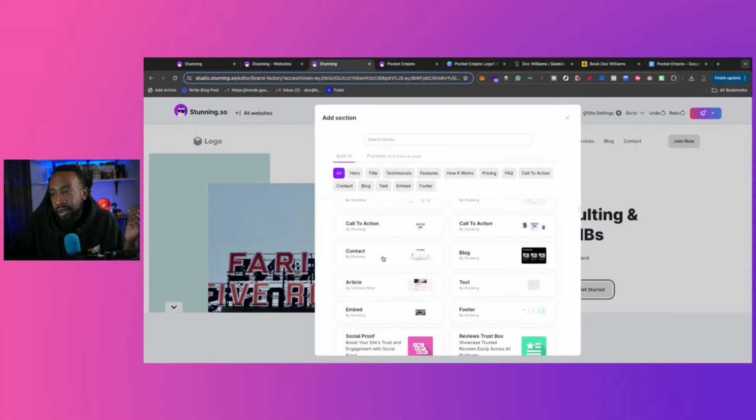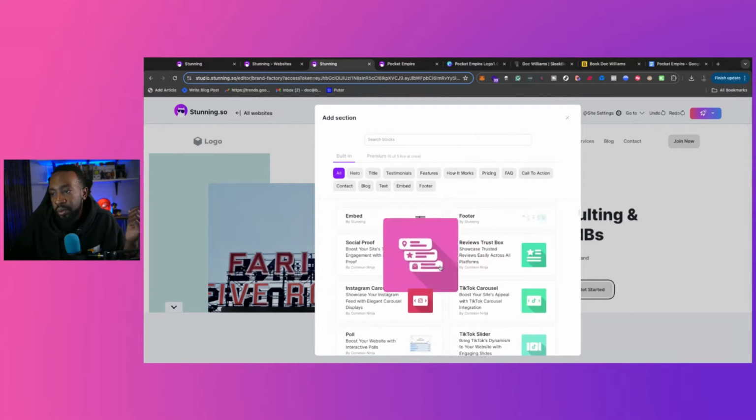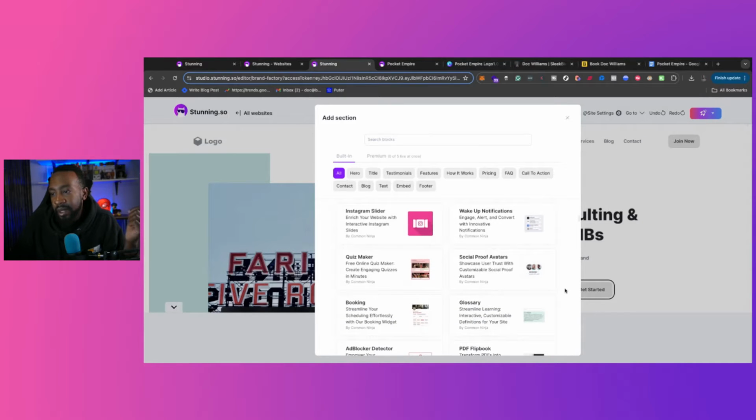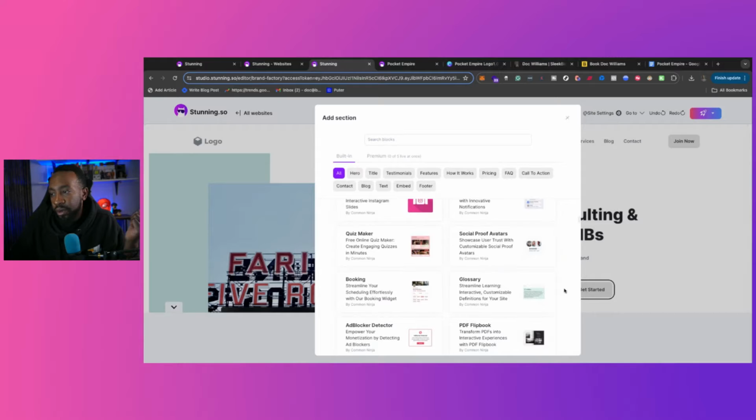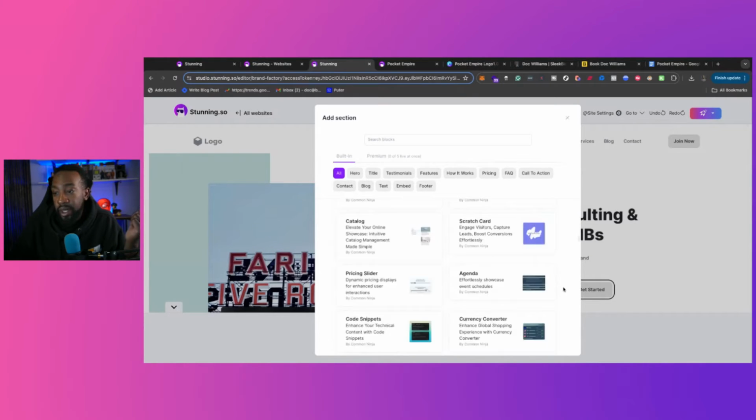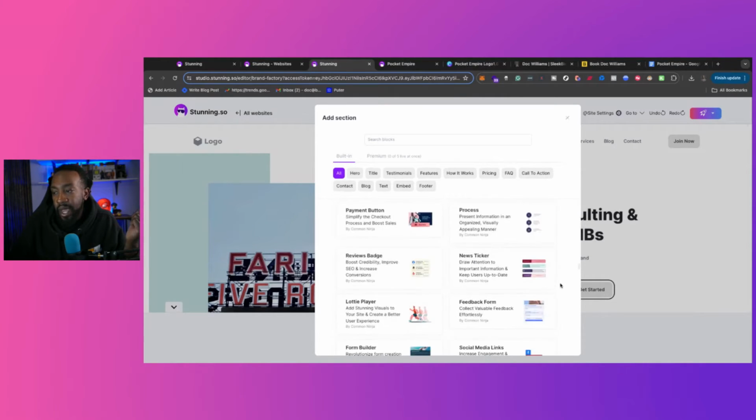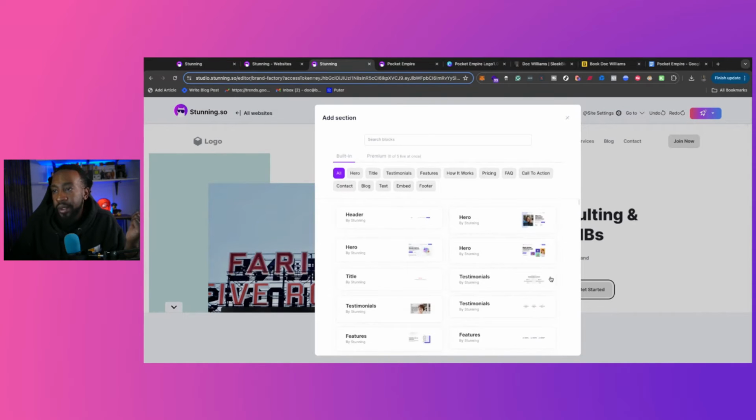And then also, you have the article, social proof, review, trust box. Man, you got a lot. Instagram slider, wake up notifications, social proof avatars. Quite a few things that you could be adding in with this site.